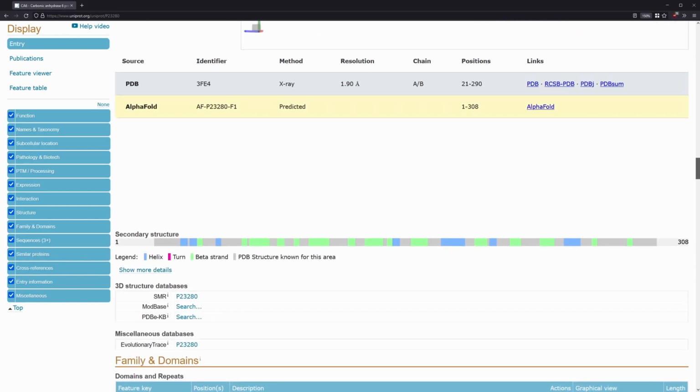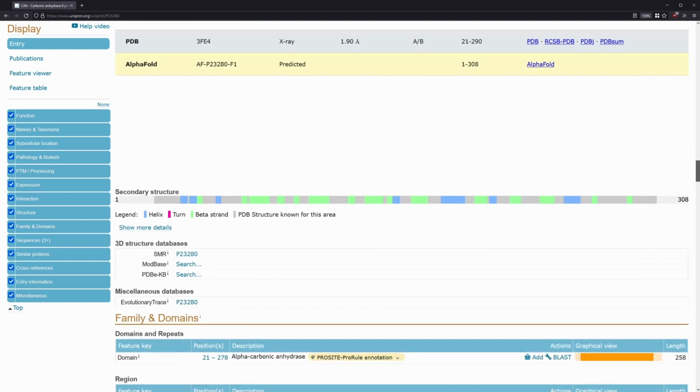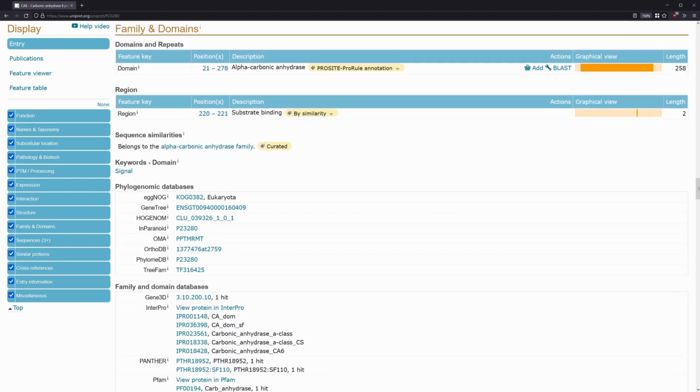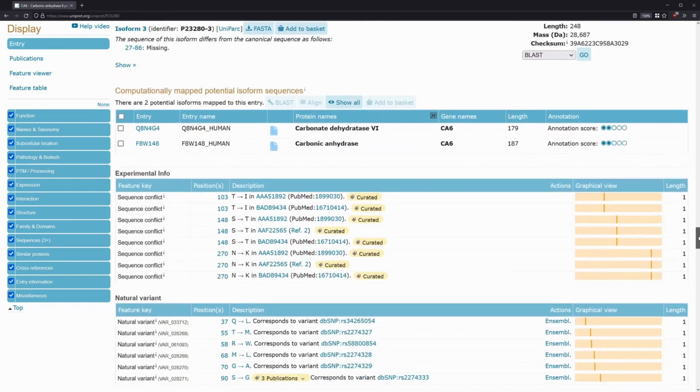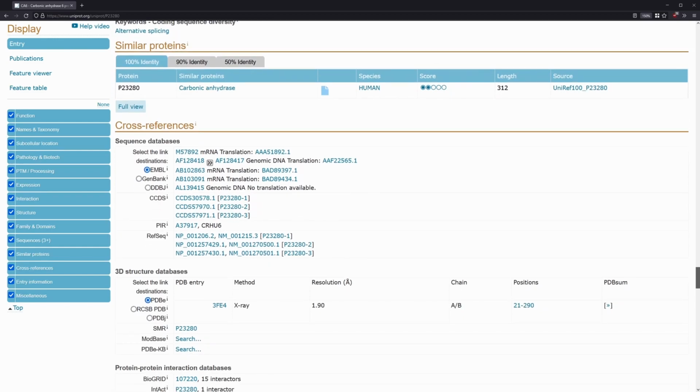The structure section also has a little bar showing the secondary structure. Under Show More Details, you find a table showing the exact sequences with the given secondary structure. The section Family and Domains contains information on domains and motifs found in the protein, but also which protein family the protein belongs to. For now, we skip the sequence section and go to the section on similar proteins. This section contains links to other proteins in the database, which has either 100, 90, or 50% sequence similarity with CA6. Here you often find proteins in the same protein family.